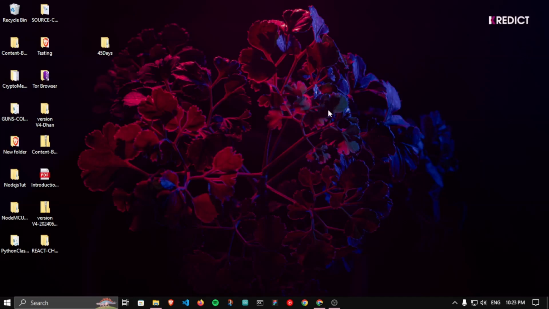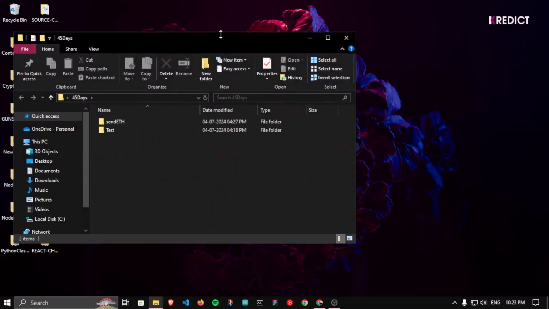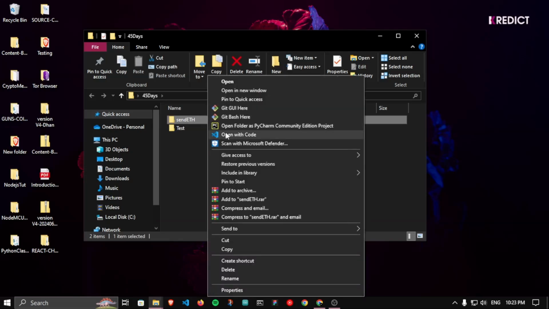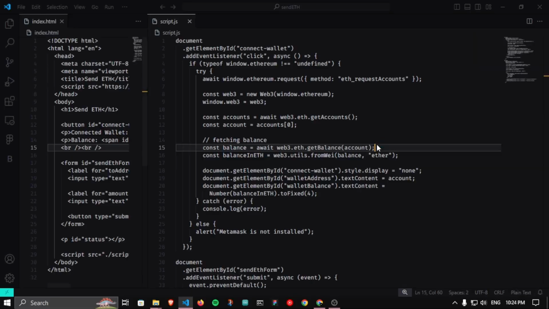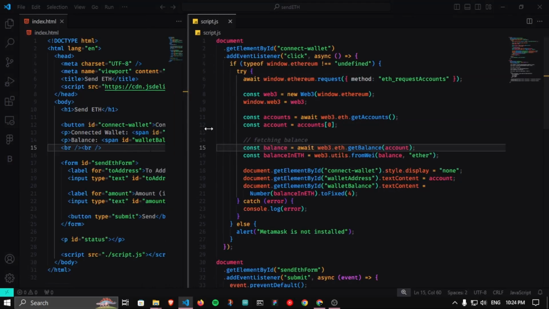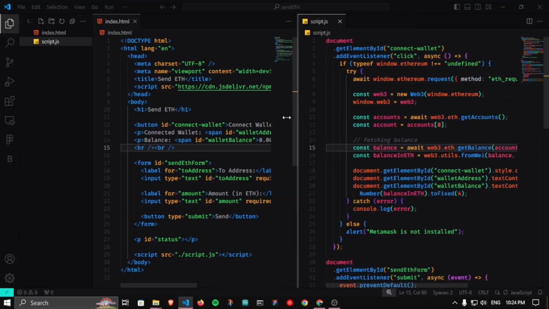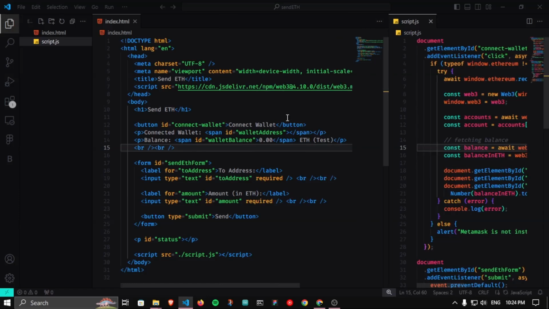This is similar to what we have done with Ethereum, but instead of Ethereum, we will also do it for tokens. Okay, so if you remember, we have a folder here on our desktop that says 45 days. I'm going to quickly open this, and this is where we created our application. Just quickly open it with VS Code. Okay, so here it is. The application is pretty much fine and it's doing its job, but we need some enhancements.